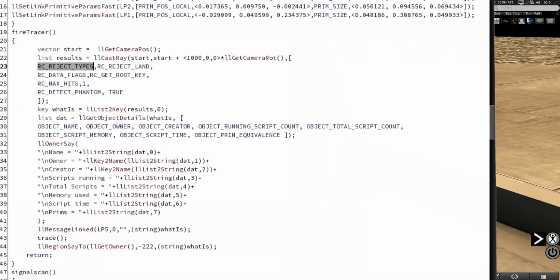RC_REJECT_TYPES, RC_REJECT_LAND. That's if it actually gets onto the surface at the bottom of the sim. RC_DATA_FLAGS, RC_GET_ROOT_KEY. What that means is that if it touches an object, it won't just get the key of the portion it touched. It would get the key at the root. RC_MAX_HITS equals 1 tells it to stop as soon as it hits the first thing. RC_DETECT_PHANTOM equals TRUE.